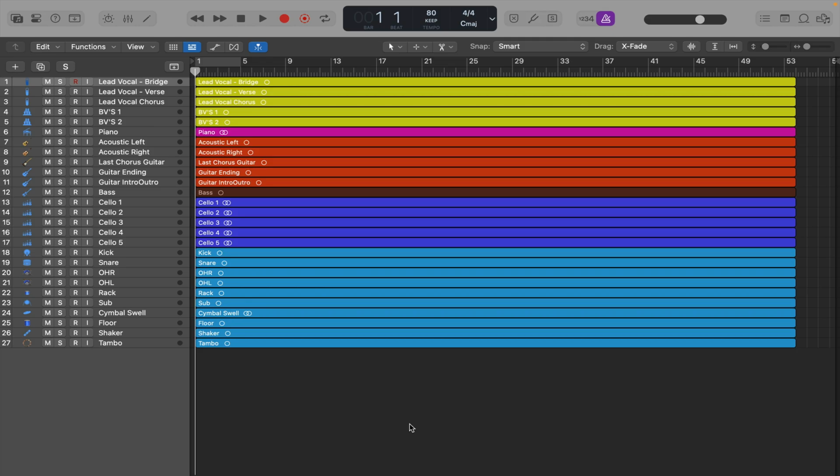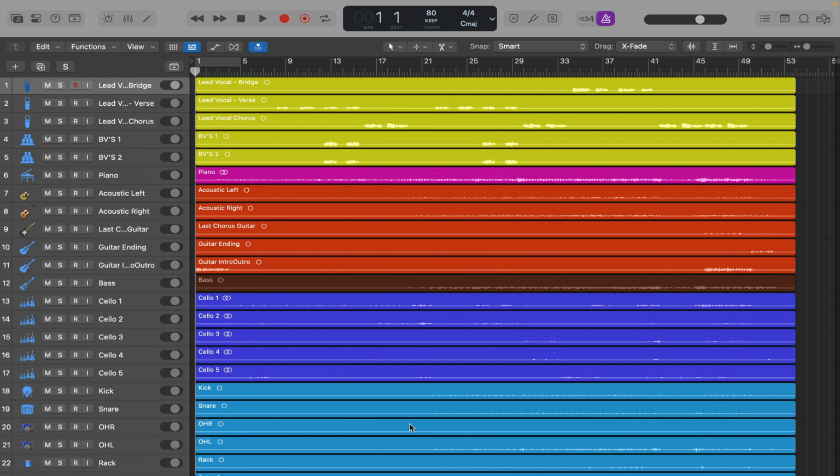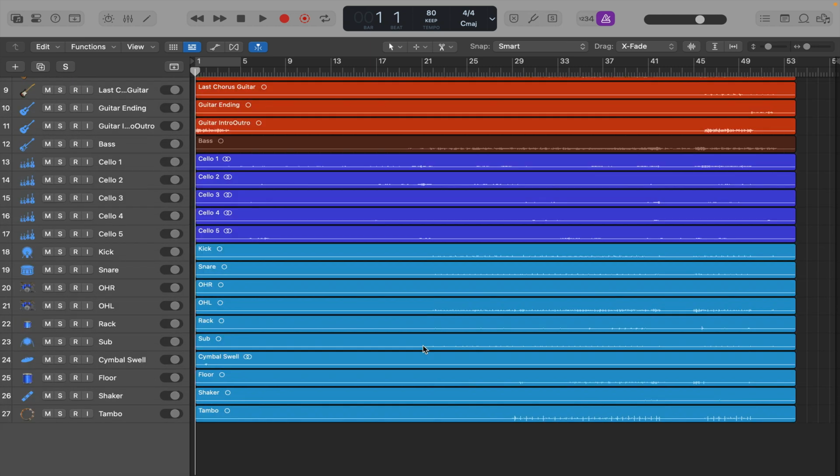So this is stage 2 of my mixing process, which is the editing stage. You can see we've arranged it nice and neatly. And now we can start getting into editing before we start the mixing. I quite like putting things on the grid. So we'll start with the drums.